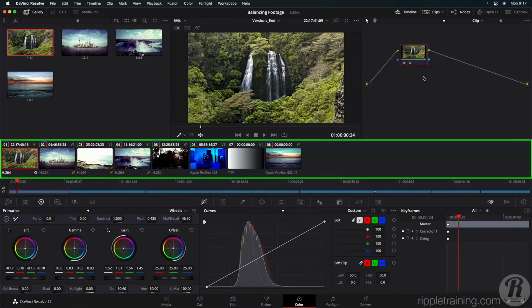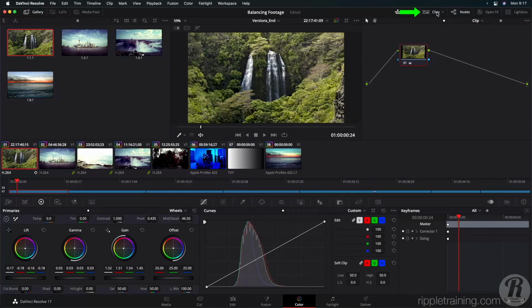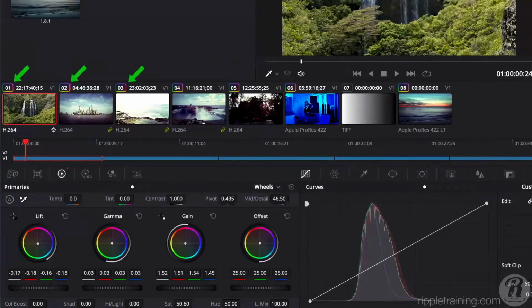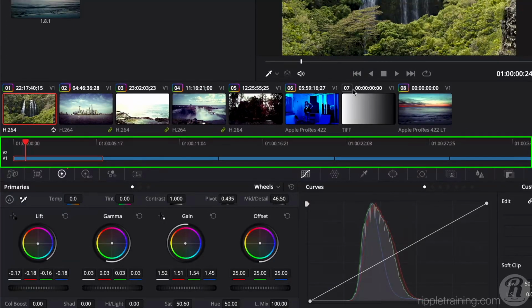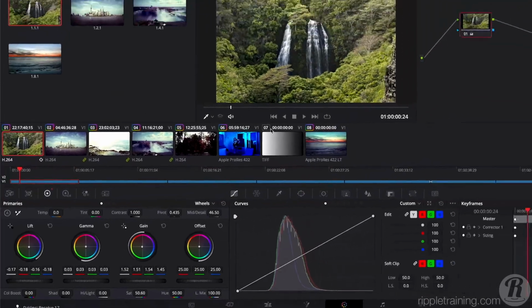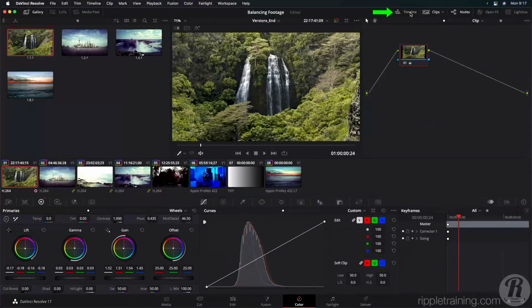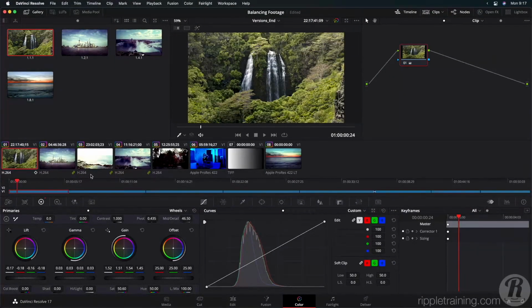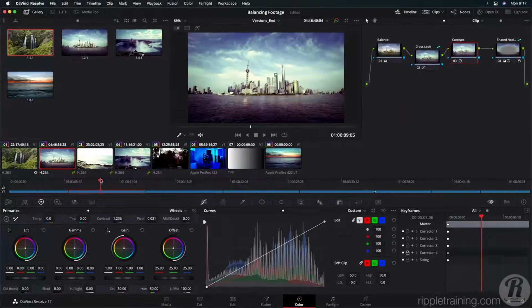Below the viewer are the clips from our timeline. Those can be turned off and on with the Clips button up in the toolbar. The colored outline around each clip indicates that that clip has had at least one correction applied. No colored outline means no corrections have been applied. Below the clips is the mini timeline, which can be turned on and off by clicking the button in the toolbar. Moving the playhead along the timeline selects a different clip in the clip view.